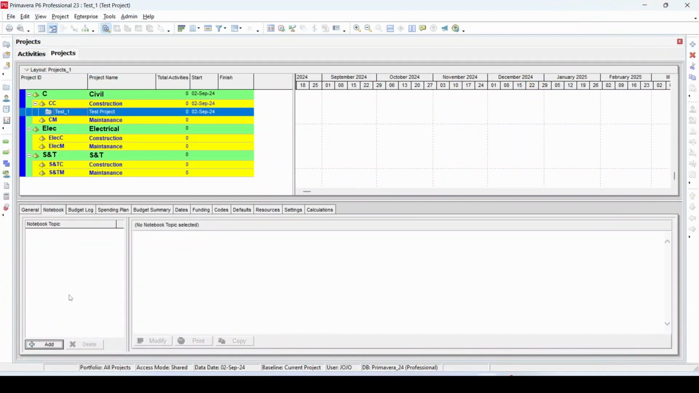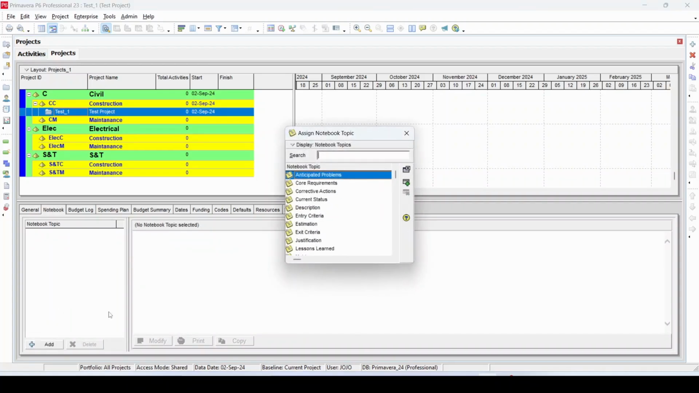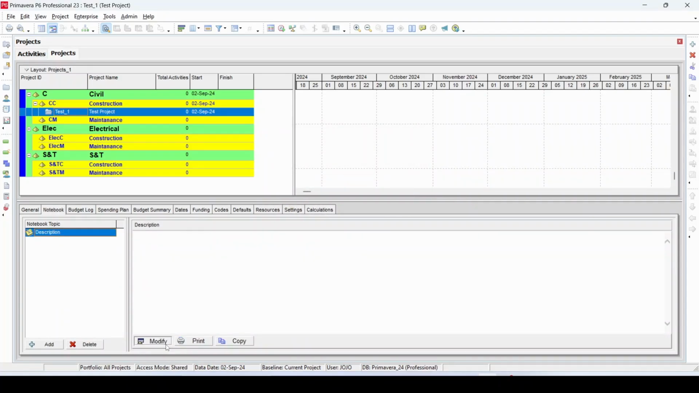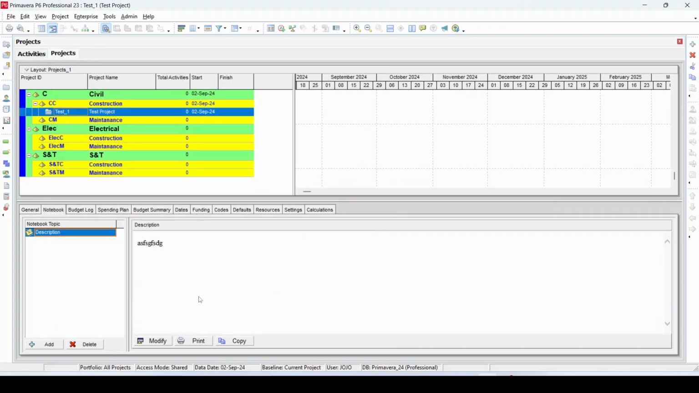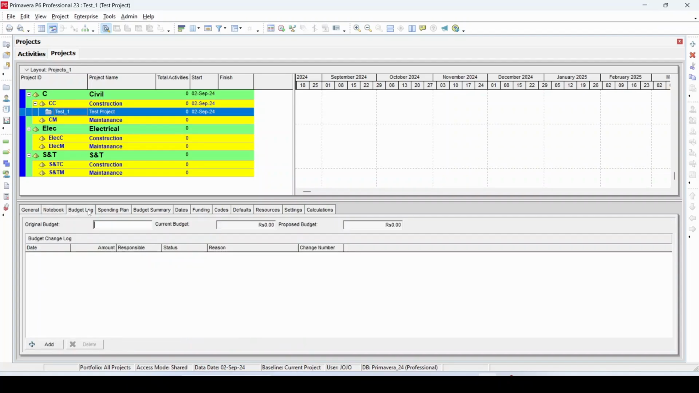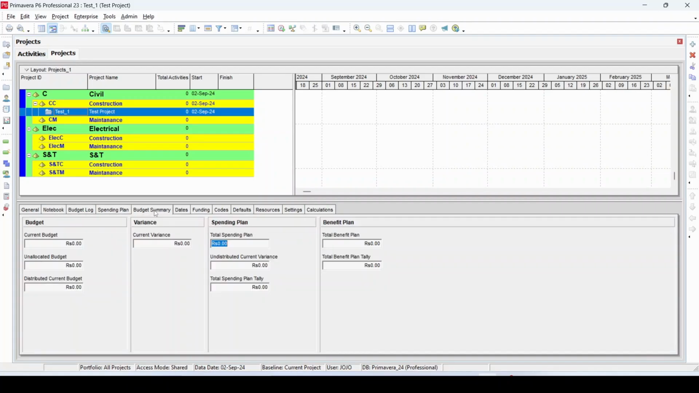Now in the notebook tab, you can add several details regarding this project. To add a note, click on the add button, select a category, click on the modify button and put in the details. You can see the details will be stored within this project. The details within the budget log, spending plan, and budget summary tabs will be explained in a future video.